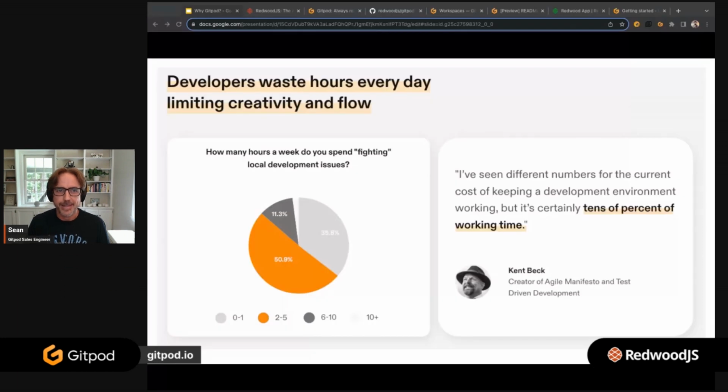Excellent. Looks great. So hello, live listeners and people of the future. Thank you for joining us today. My name is Sean Carolyn, and I'm a sales engineer at GitPod, the leading provider of cloud development environments, or CDEs. Today, I'm going to talk about how GitPod can help you and your team be more productive by providing a consistent, reproducible, and shareable development environment for your projects.